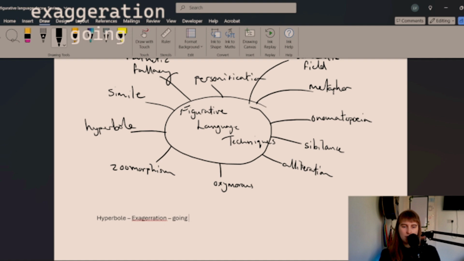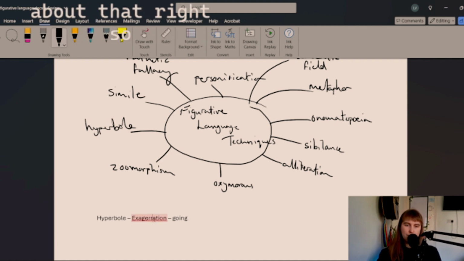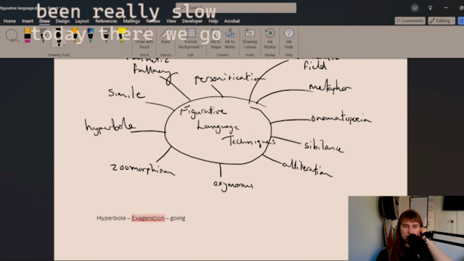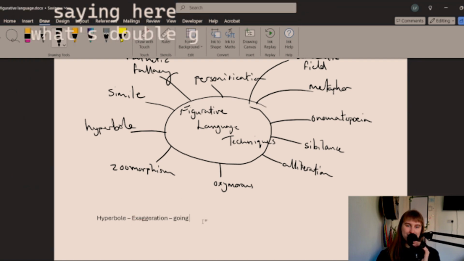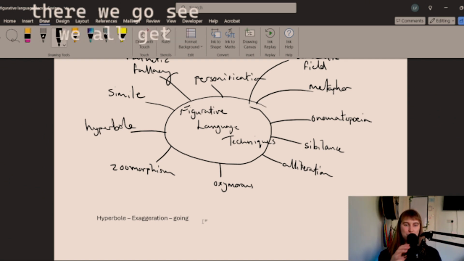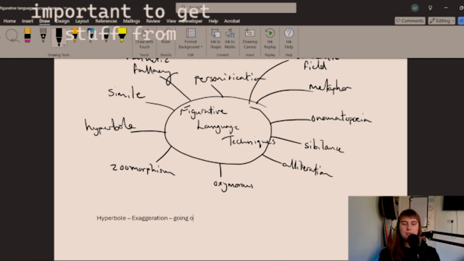going... Oh, I've not spelled that right. It's one R. My finger must have slipped. Come on. My computer's also being really slow today. There we go. Hang on. What am I not seeing here? What's double G? There we go. See, we all get stuff wrong. It's important to get stuff wrong. Exaggeration, going over the top.